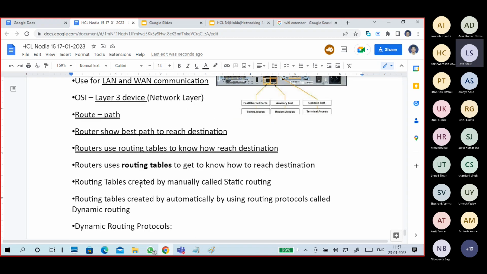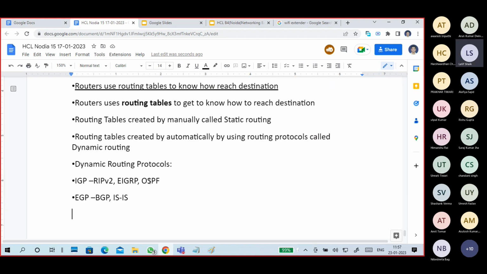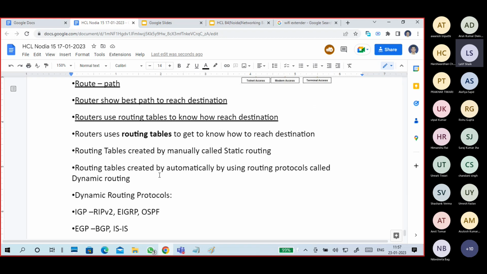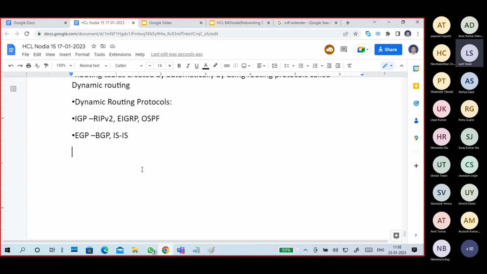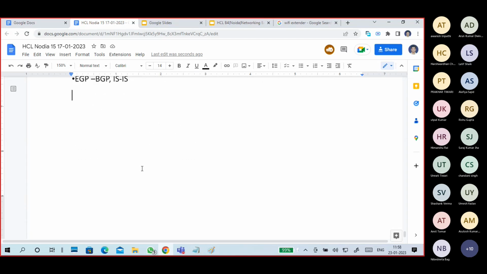A router shows the best path to reach the destination. A router maintains routing tables, which can be created statically or dynamically, meaning automatically. So there is a static routing and dynamic routing concept.